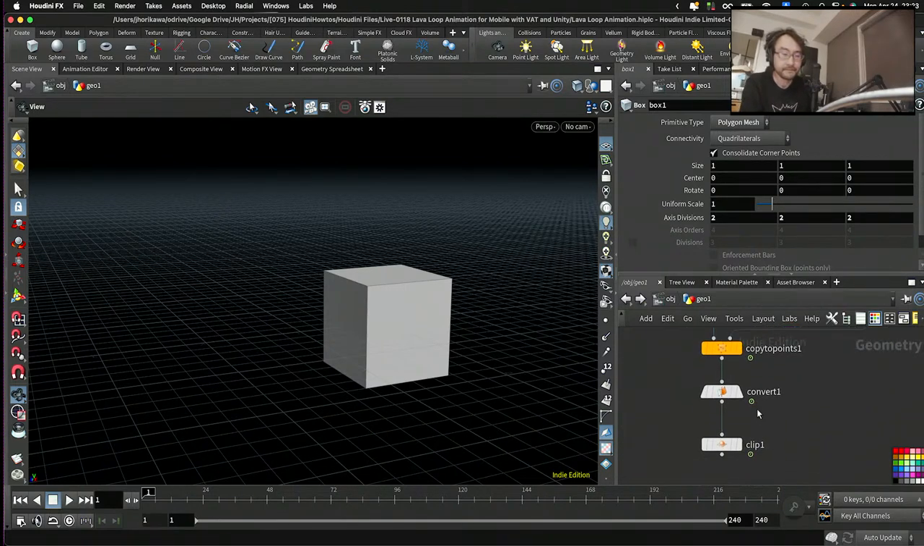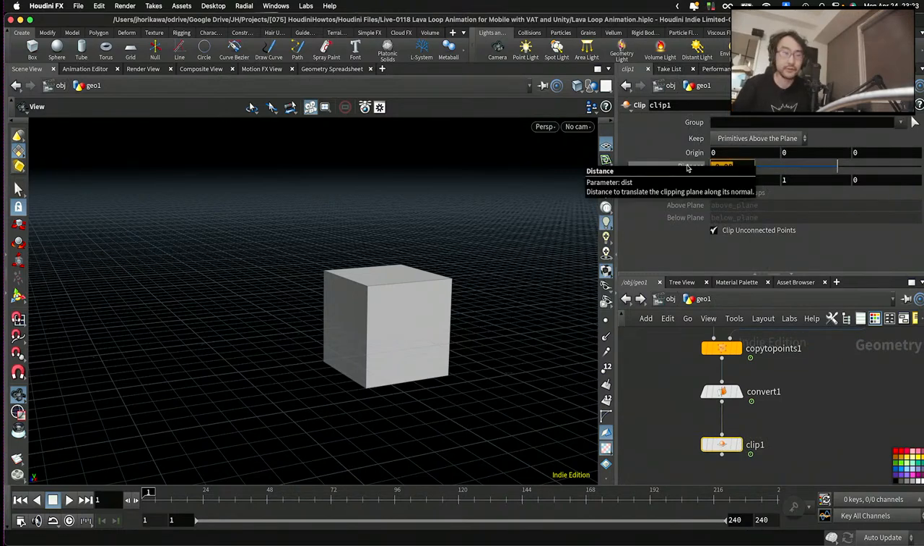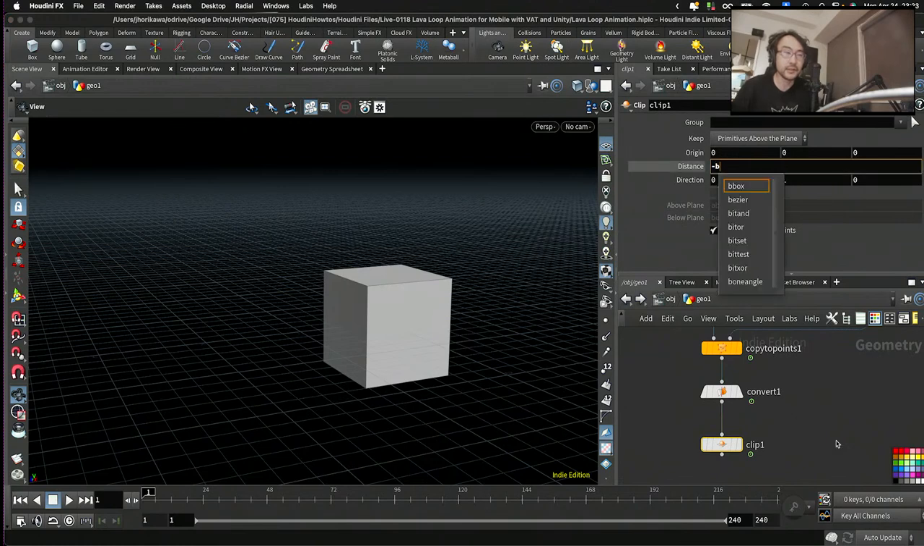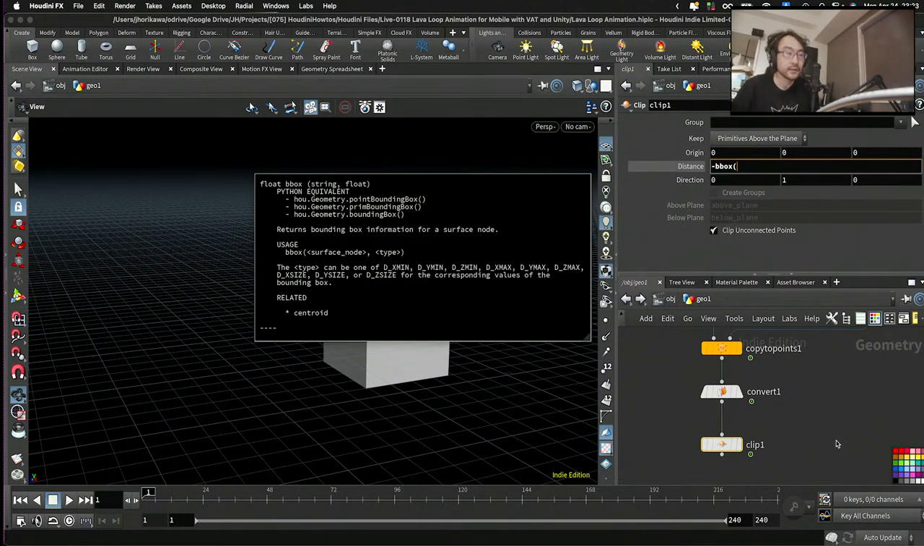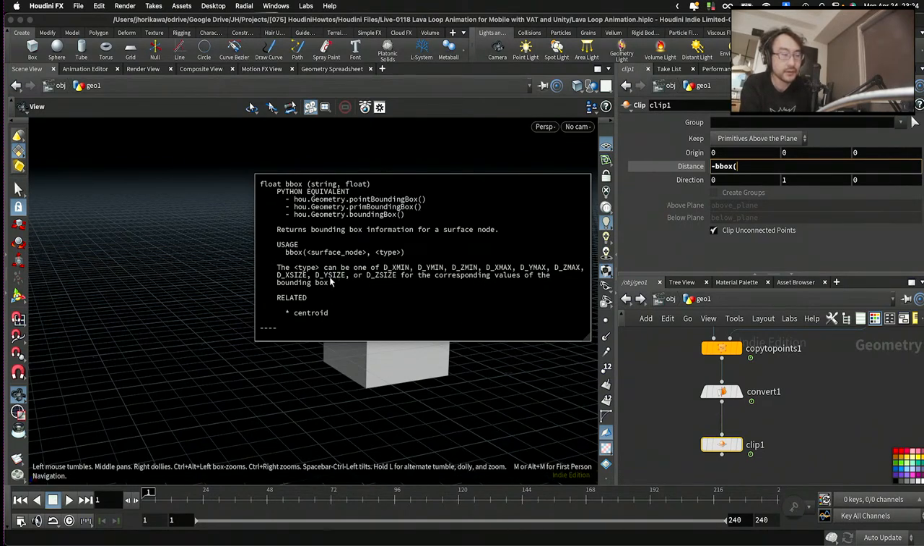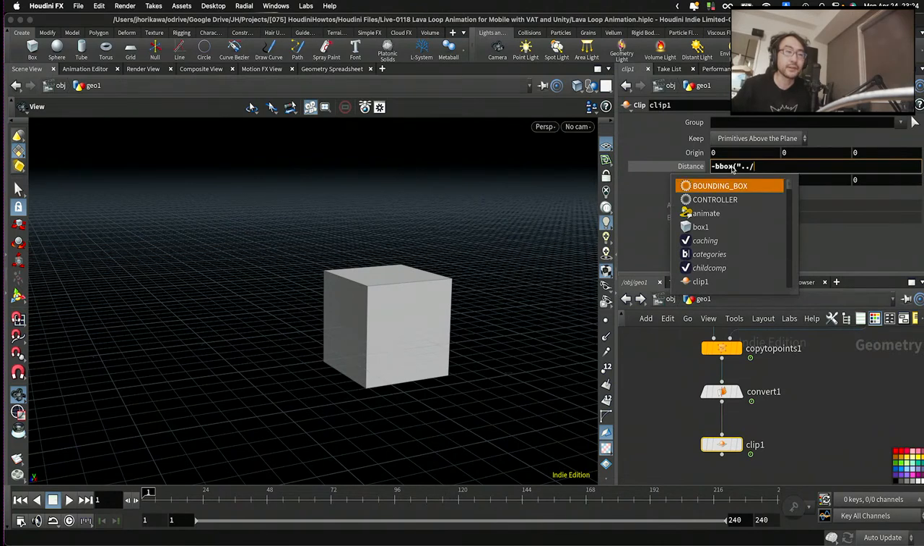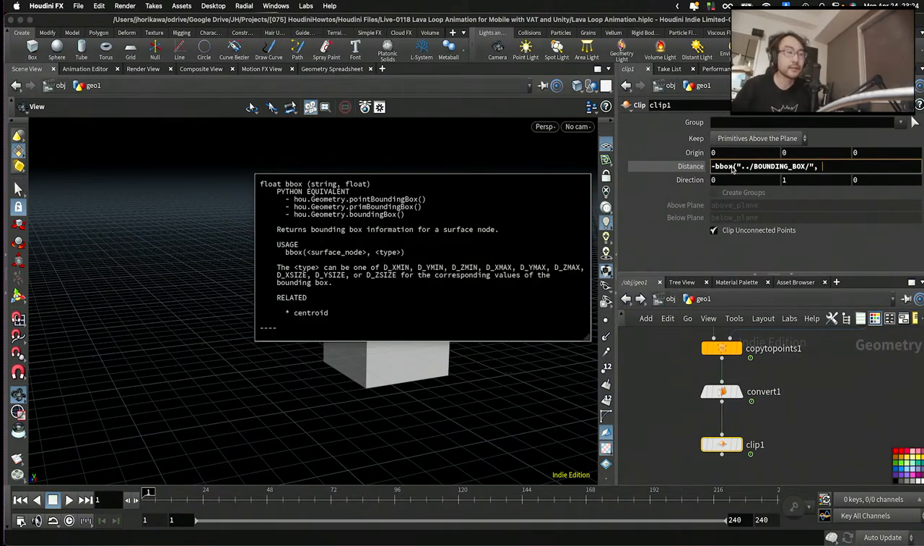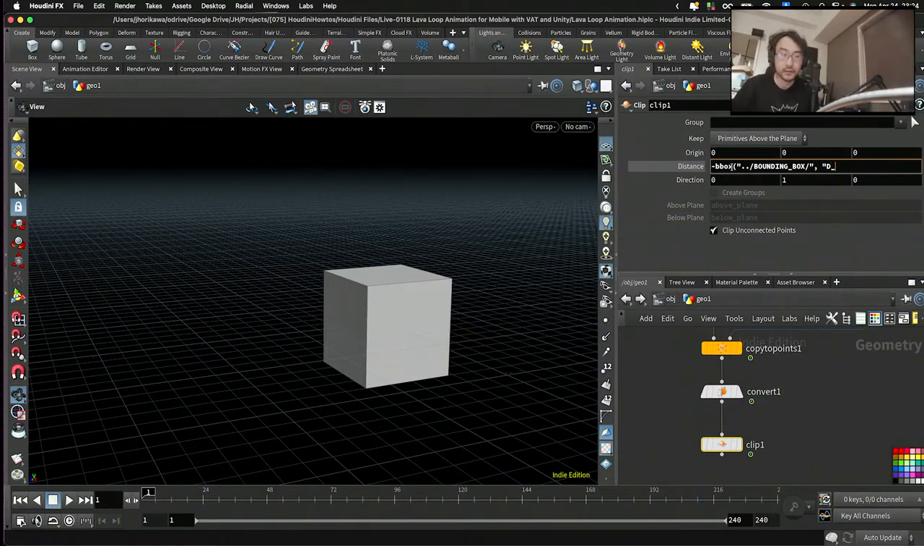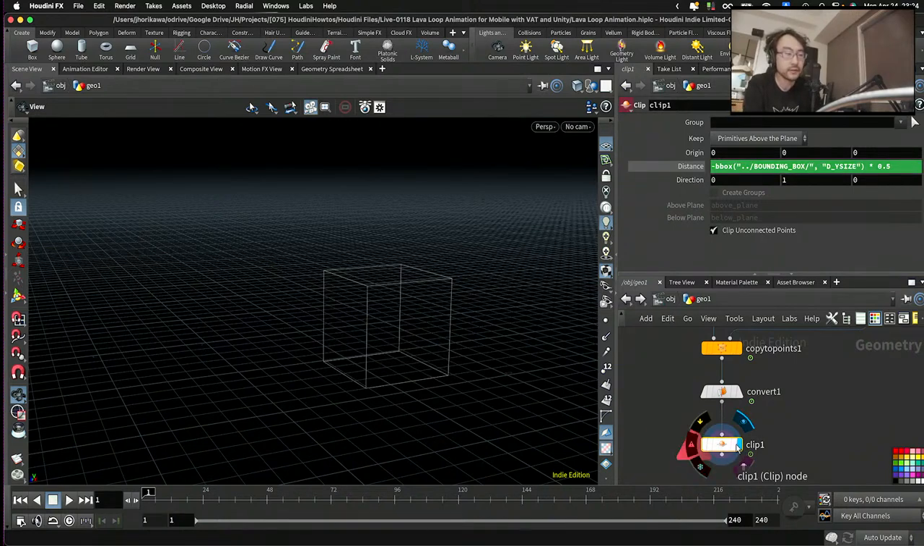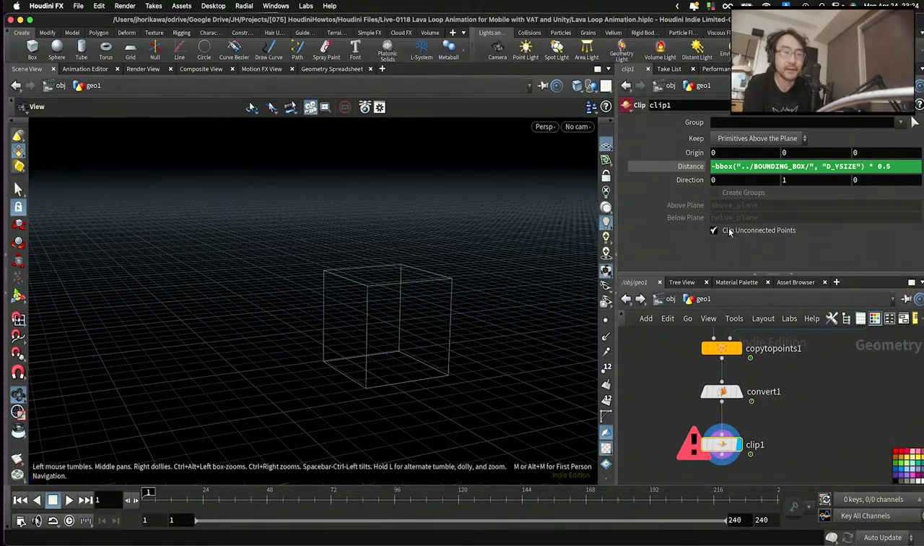Okay, now going back to the clip, I could now use a function like bbox, and the thing that I want in this case is the y size. Half of the y size is the value that I want. So first, access the node that I want to refer to, which in this case is a bounding box, then write the y size multiplied by 0.5. Okay, oops, I think I'm missing something.